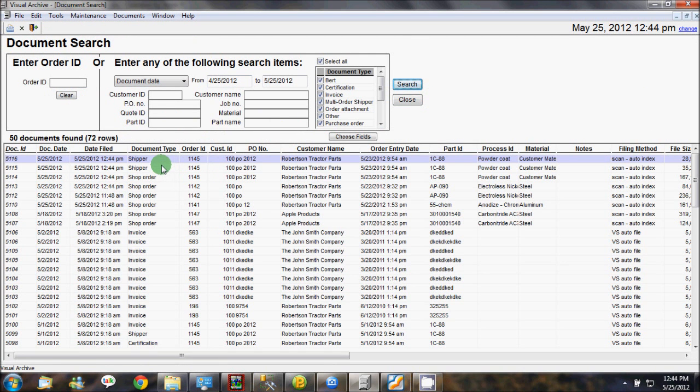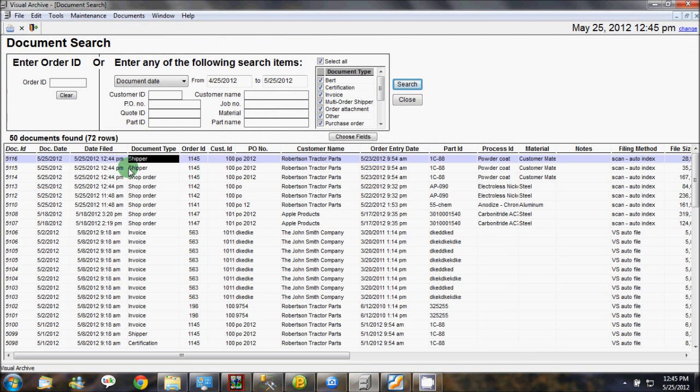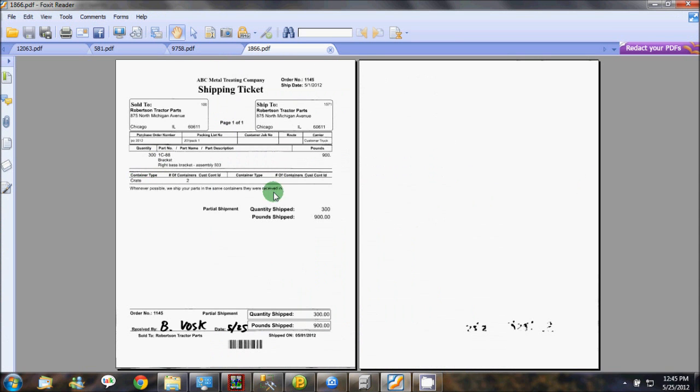And I see here now I've got, looks like these top four documents that I have scanned in here. I'm going to click these. Here's my shipping ticket that I just scanned. I'm going to go back over here. Here's another shipping ticket. Okay, this one did pick up some of my, I guess, bleed through on my signature on the back side, so it did actually store the back side of that page.